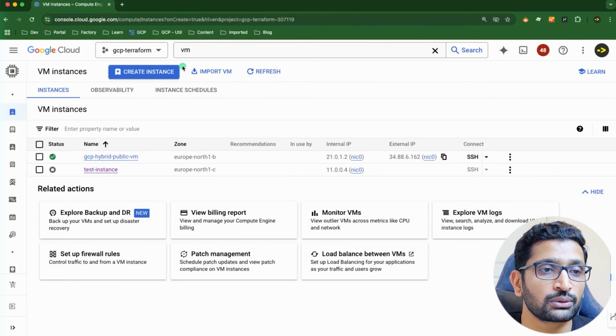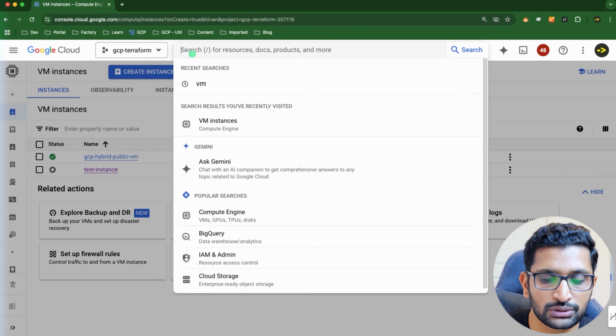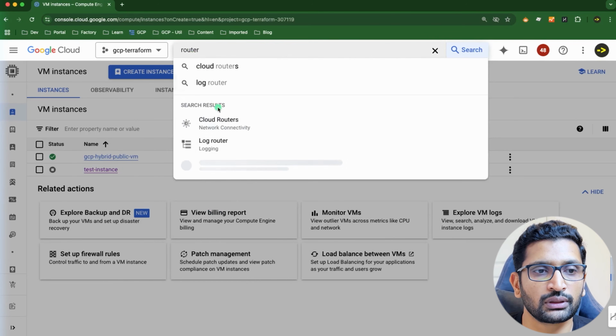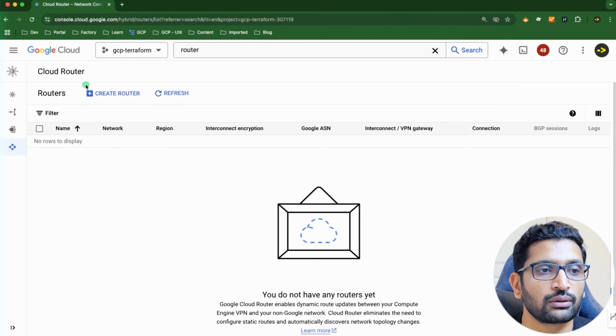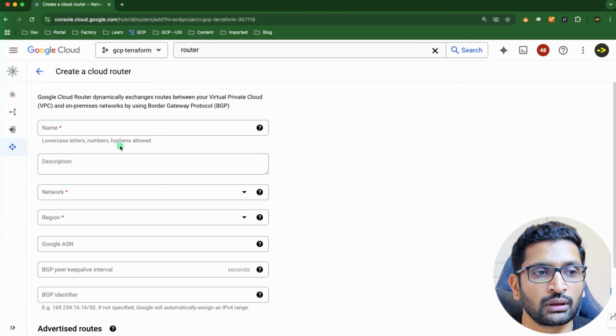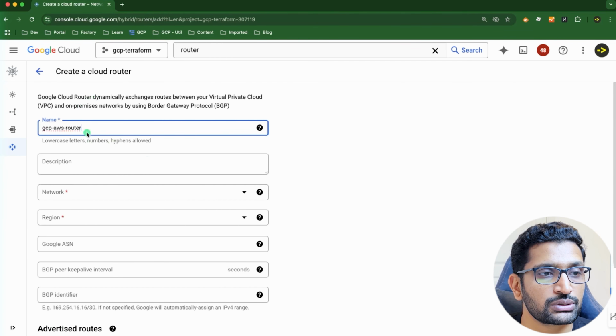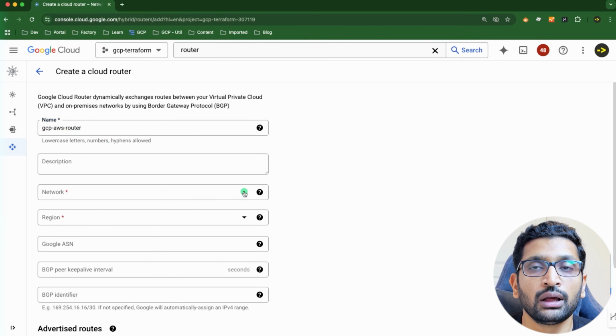Here is my Google Cloud console, and in the search box, if you type router, here are the Google Cloud routers. Click on create router, and here we need to enter the name. I'm just going to put GCP AWS router, and here the network. Again, we are creating the router in the same VPC where we are trying to work, the VPC which we have set up for this particular demo.